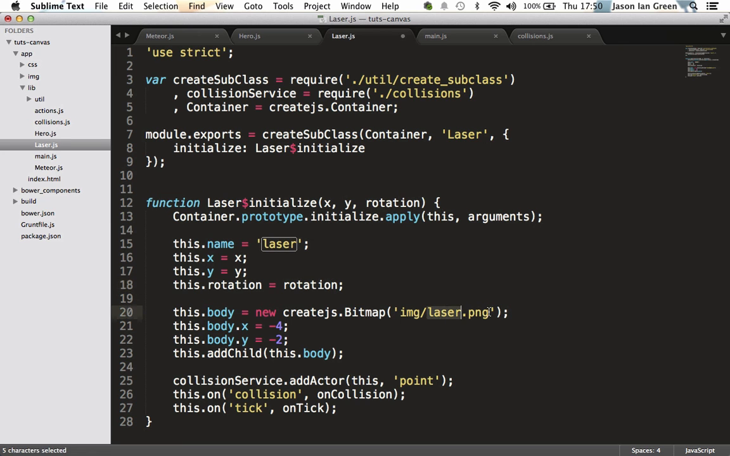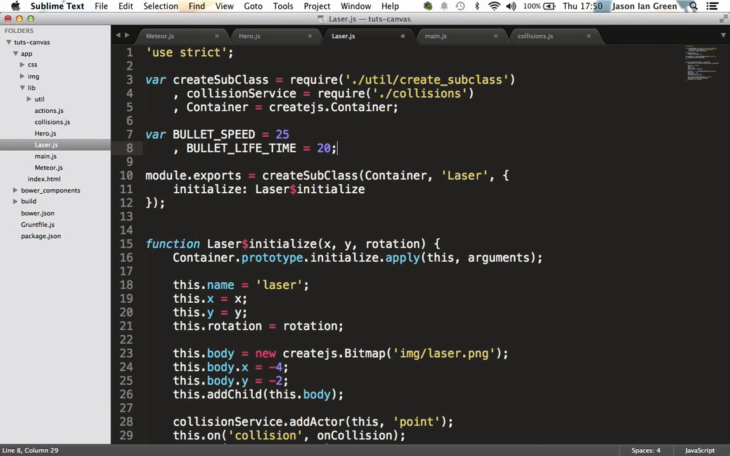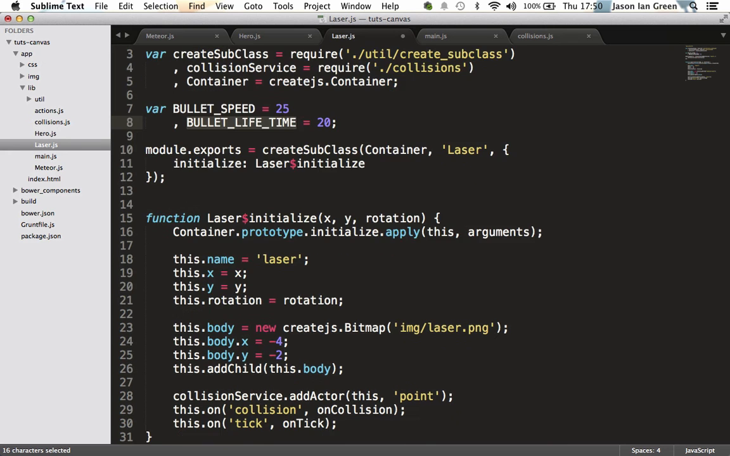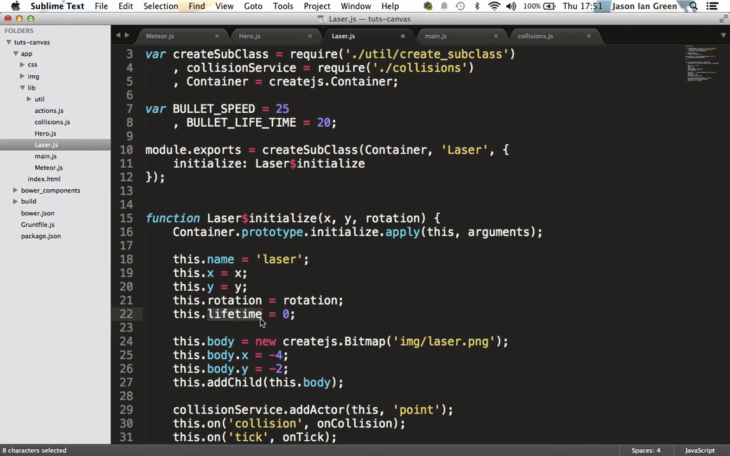Here we set up the PNG, and here we add the laser to the collision service, this time with a collision type of point. Now our laser will also have a couple of constants. One is the bullet speed, the speed at which the laser travels, and the other is its lifetime, how long the laser lasts for. We can't have lasers just existing forever. It would be a massive memory drain, and it would make it a little too easy as well for the user. So when we set up our laser and its properties, we'll also give it a lifetime value.